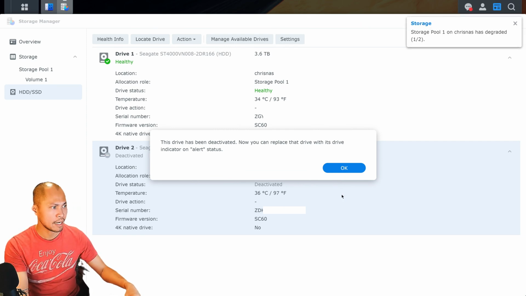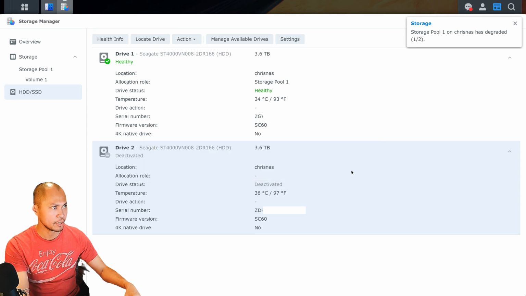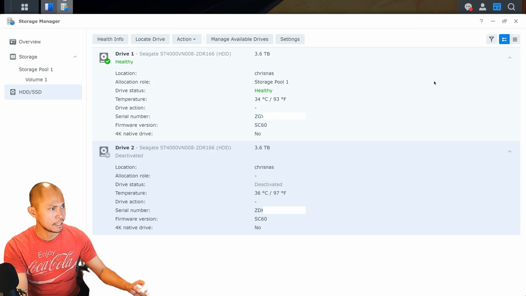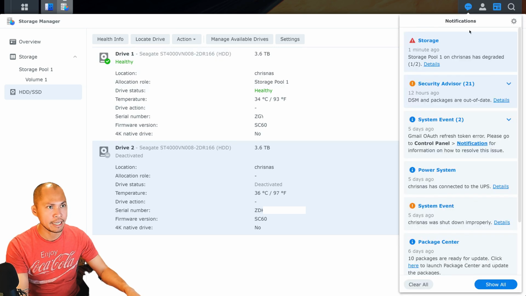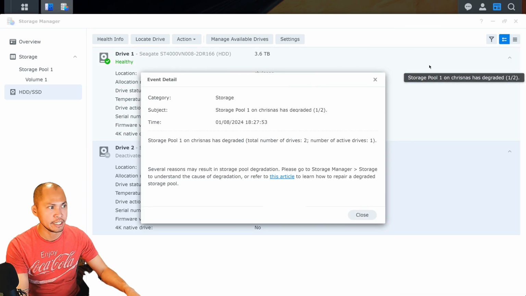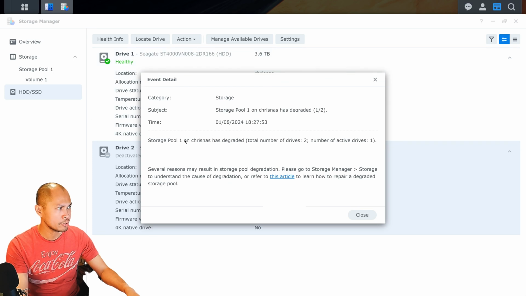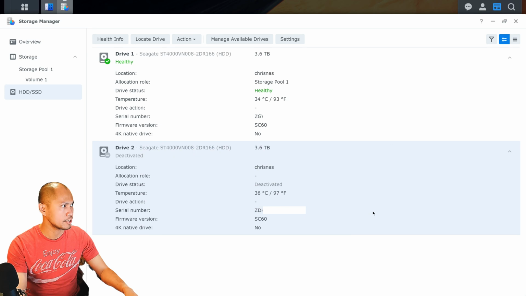OK, the drive has been deactivated. Hit OK. Now, my NAS is doing that beeping sound where it's notifying me that it's degraded. And okay, storage pool on Chris NAS has degraded. Total number of drives 2. Number of active drives 1 now. And let me close this real quick.